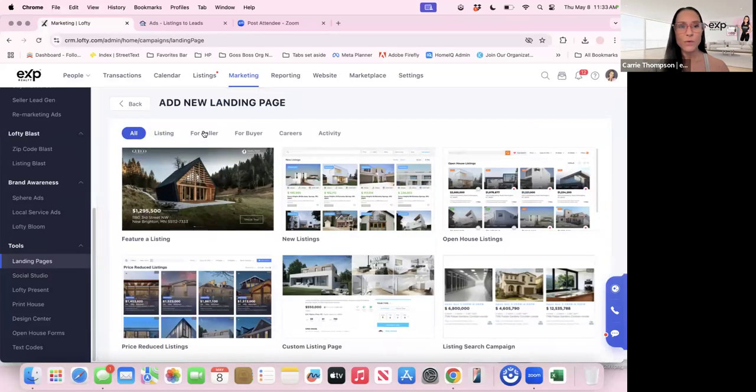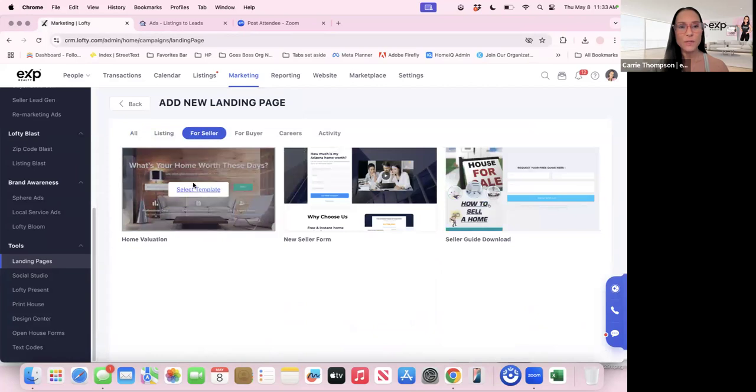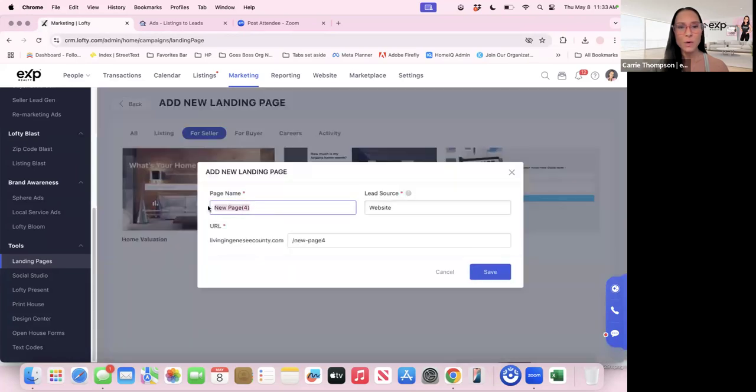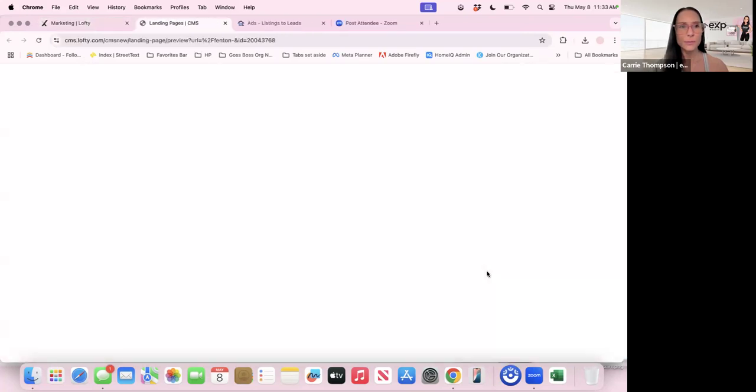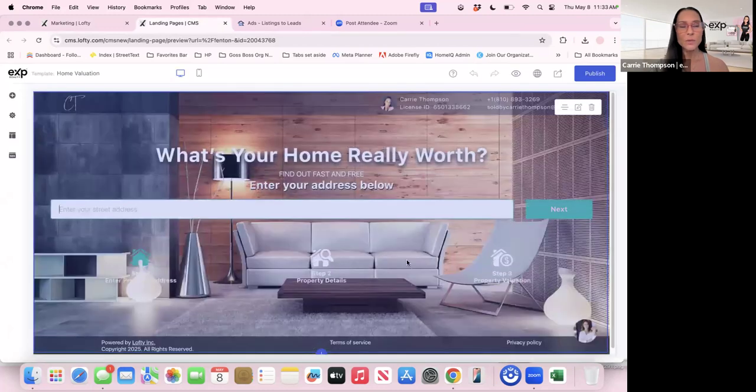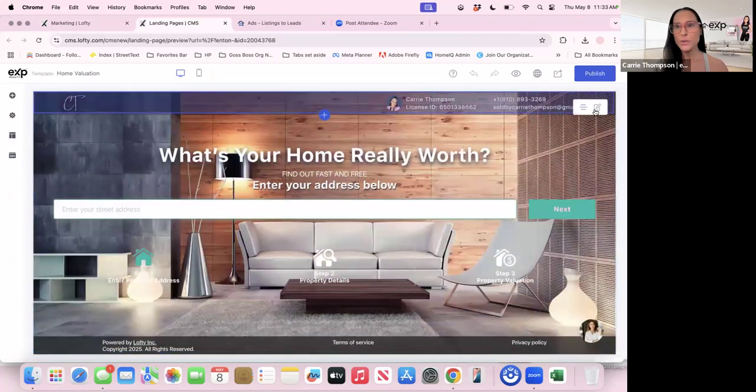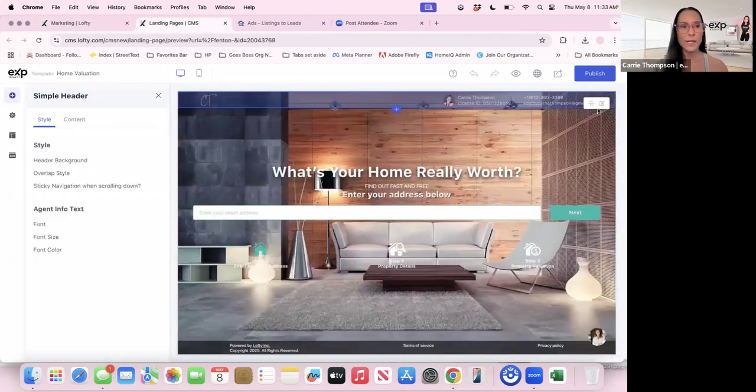And we are going to do one for seller, and we're going to do this very first one. I'm going to name it Fenton and save. This is what pulls up. You can change this picture, and you can change the color of this block. You're going to go right here to the pencil and click on that.